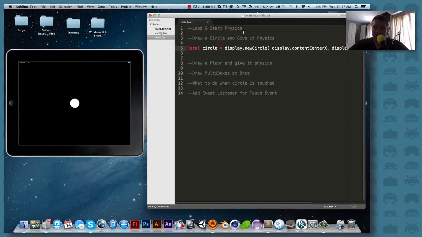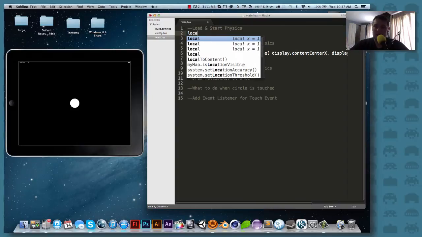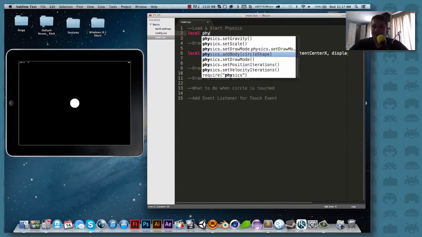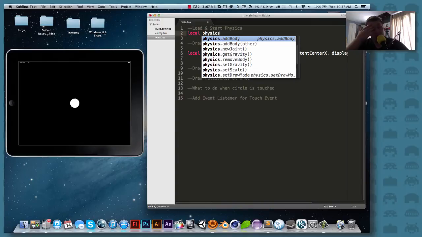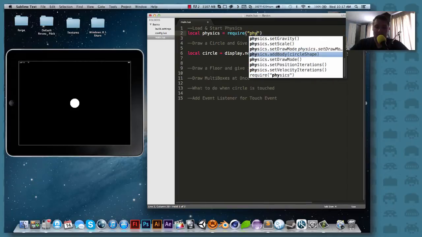So now we're going to create physics, and we're going to load them and start them and all that stuff. To load the physics, you want to create another variable because we need to store it in something. So we're going to create a local variable called physics. You can call this whatever you want. I'm just going to call it physics, and you just want to go is equal to require, and then within parentheses and double quotes, you want to type in physics.